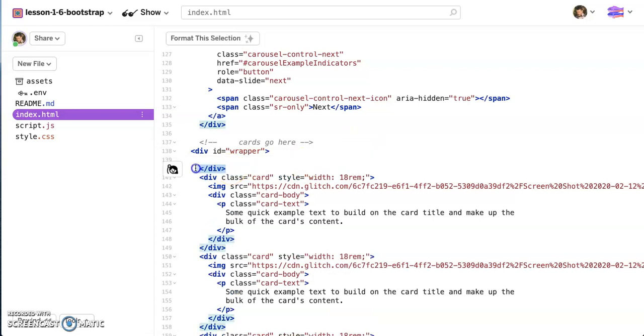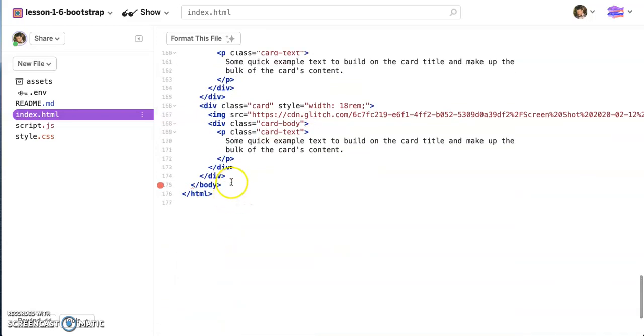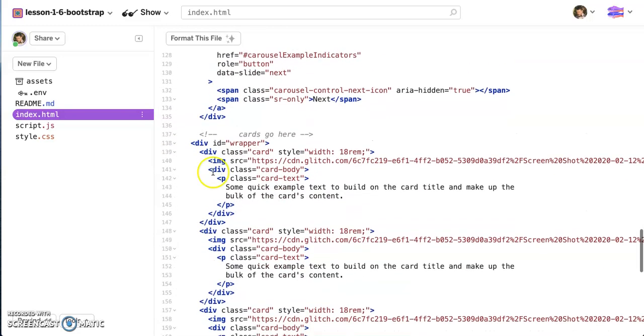Okay. And take this closing div, right? We want to put it all inside. These 4 cards have to be inside of our wrapper. So we're going to put that right here. So now all 4 cards are inside our wrapper.